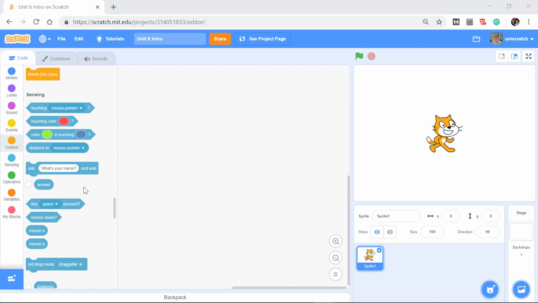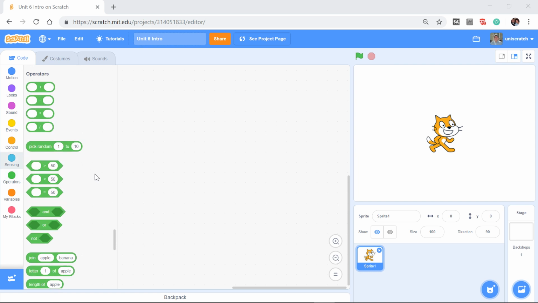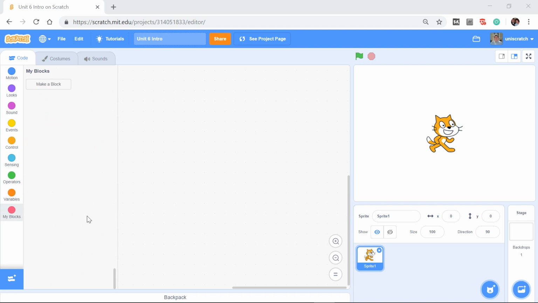Again, we've looked at how we do sensing with asking and looking for touching and pointing and distance and all of that. We did some of the stuff here in the mathematics stuff and the operators and the variables. And the only thing we really haven't touched on at all is this idea of making your own blocks, which we're actually going to do in the second part of this unit. But before I introduce making your own blocks, I want to show you this little area down here.